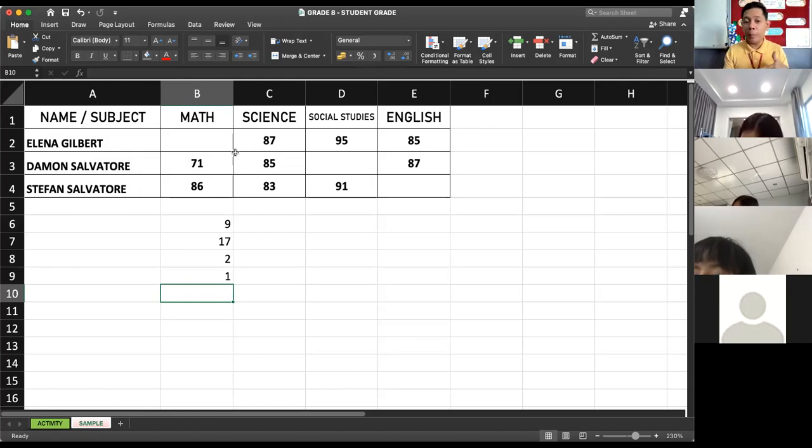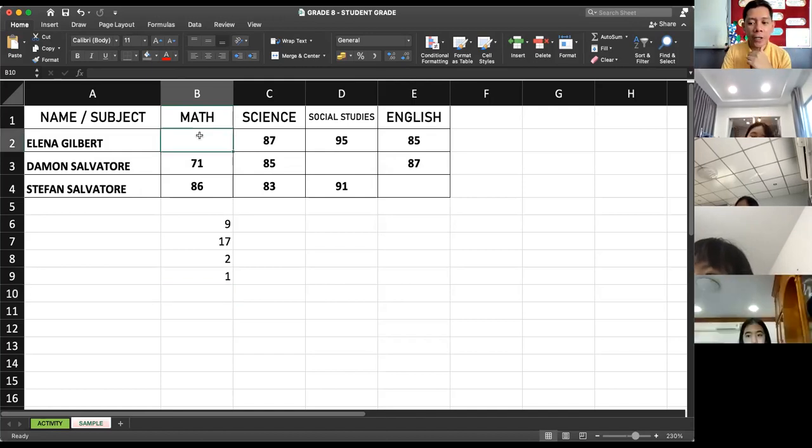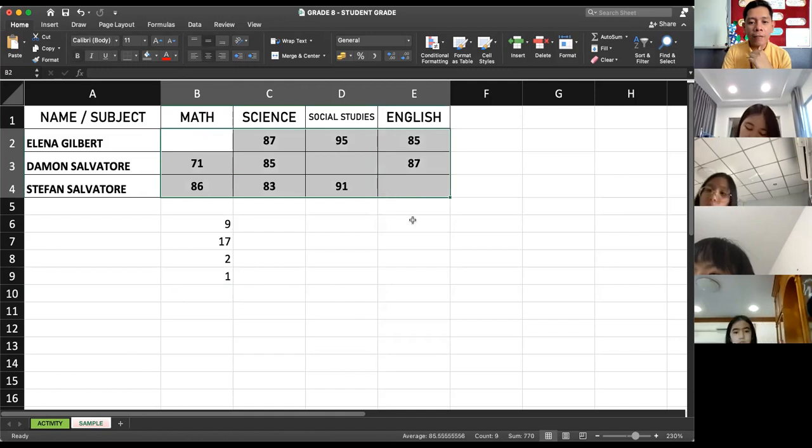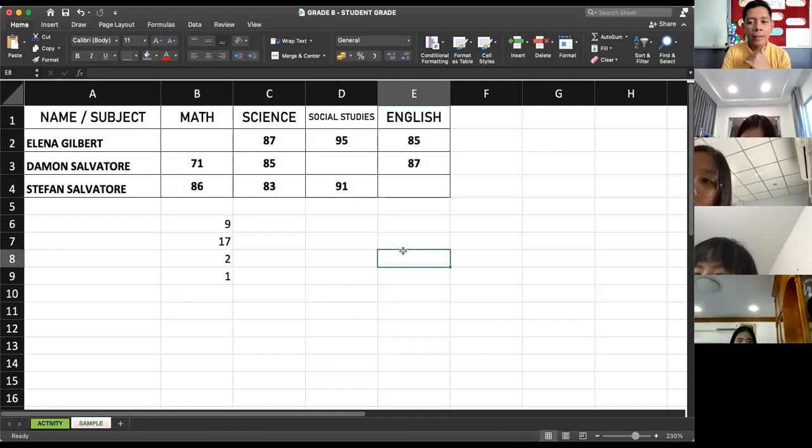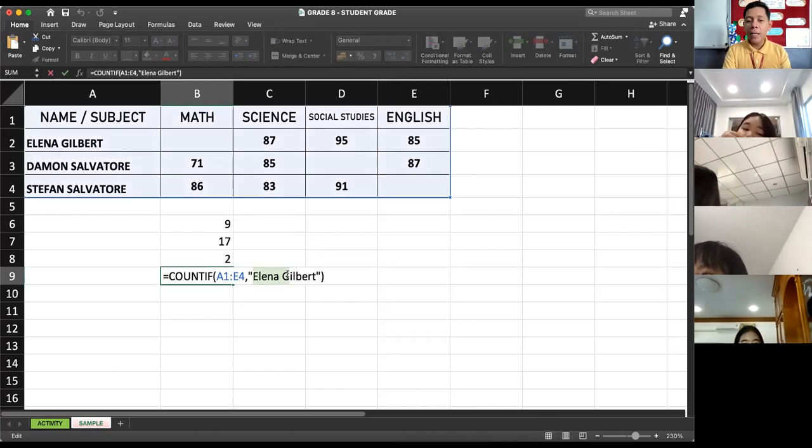Again, we will look for numbers that are greater than 85. So how many numbers here are greater than 85? Okay, so there are 5 numbers, right, students? When you do that using the COUNTIF function, it's just the same as this one. You will just change it to the condition.